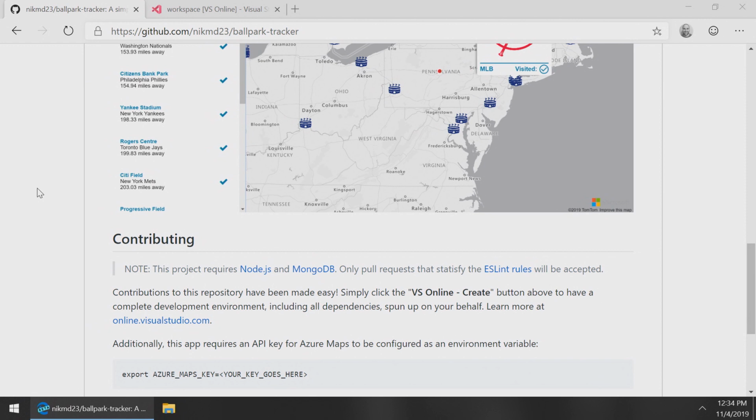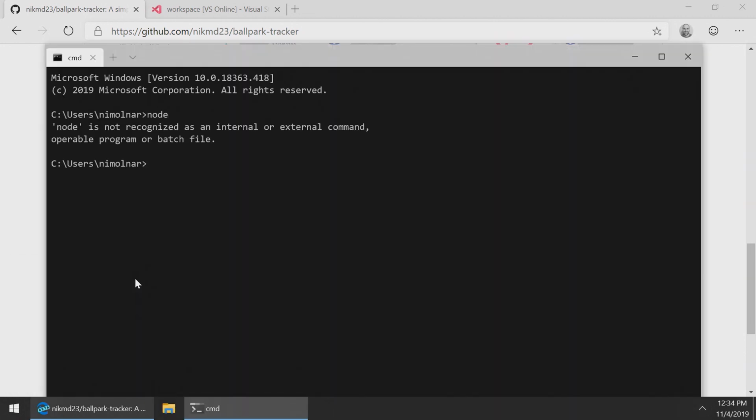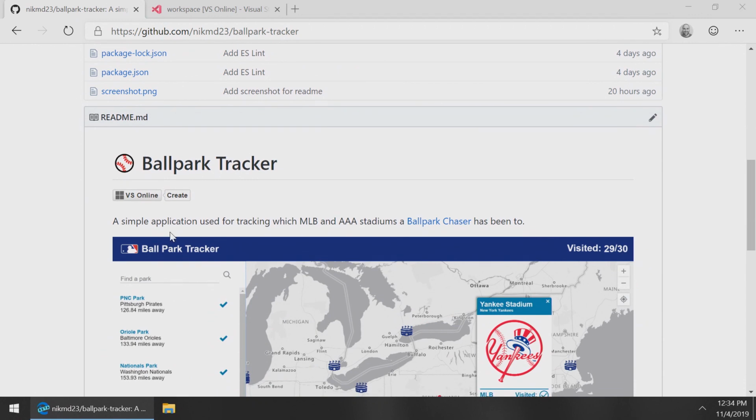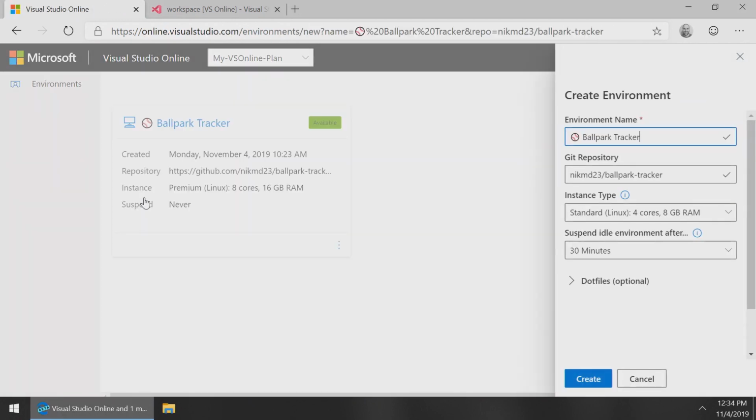So this repo is just my app that I use to track that. But I see here my note that it requires Node and Mongo. Let me open up the Windows terminal real quick and see if I have Node installed. Ooh, I don't. I should have prepared better for this demo. So I'll tell you what. Instead, we're going to click this Create in VS Online button, and this will bring me into online.visualstudio.com's portal, pre-filled with all the information that I need to create an environment from that repository.